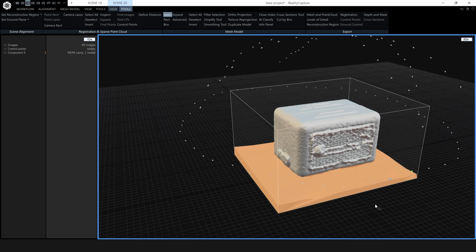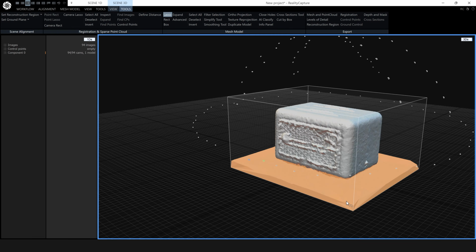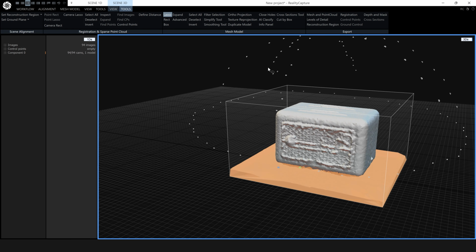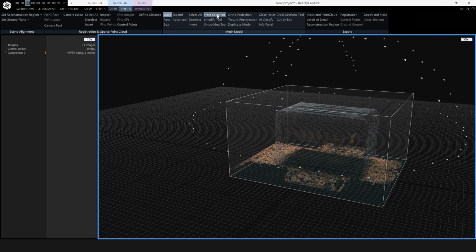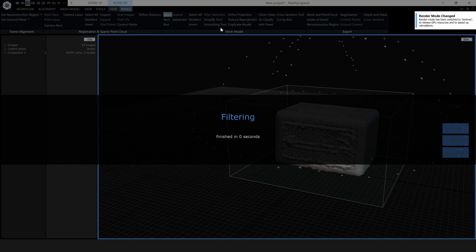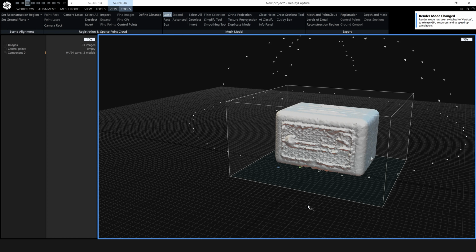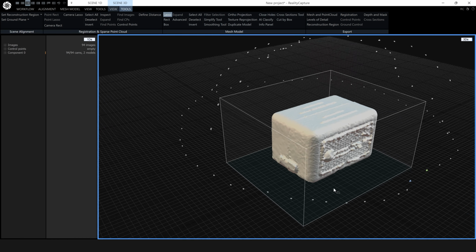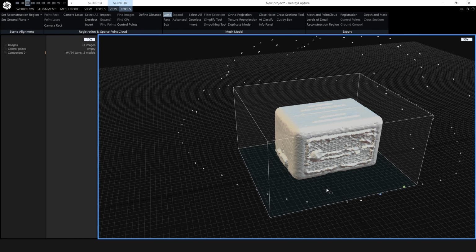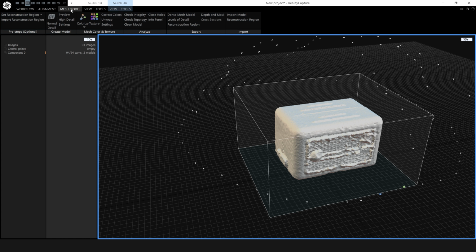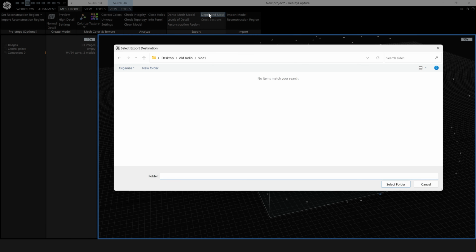Okay, so when you've got all your triangles you want to delete orange, you can get rid of them by going up to the Mesh Model section here and clicking on Filter Selection. Okay, great. Now, this model I have here is perfect for making the masks, so it's time to export those masks. So again, Mesh Model tab. And in the export section, click on export depth and mask.